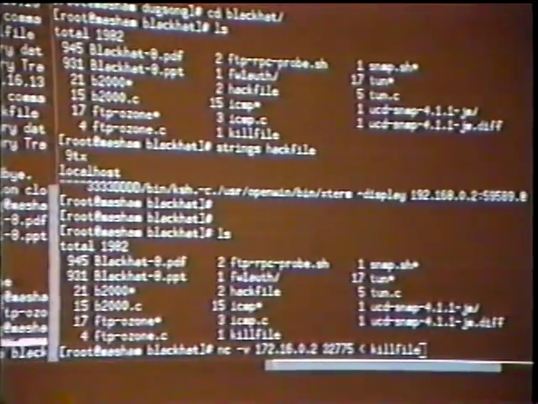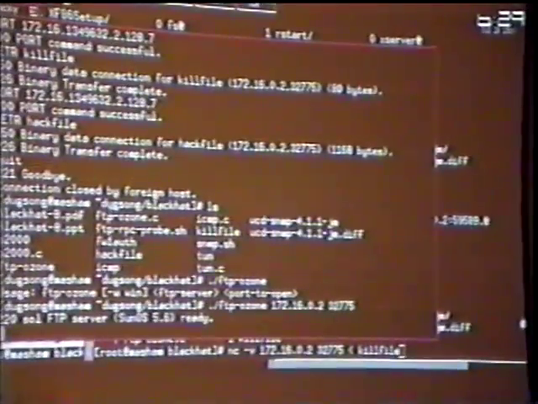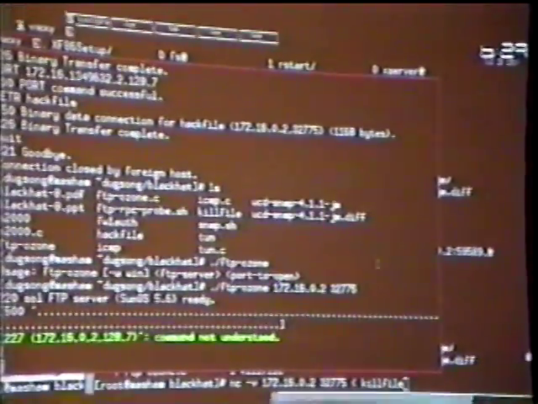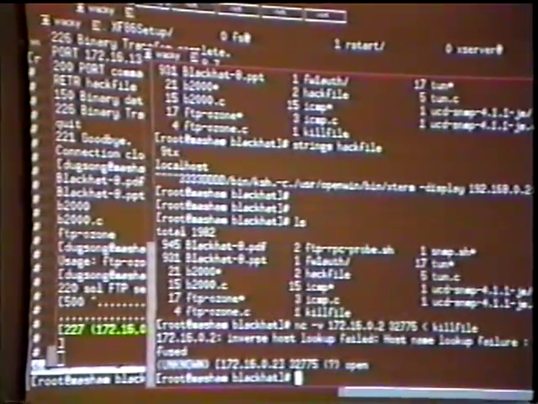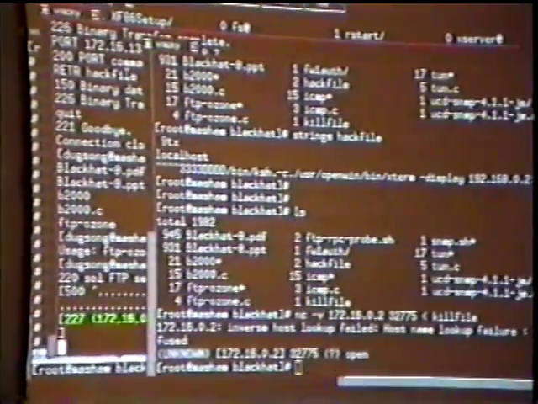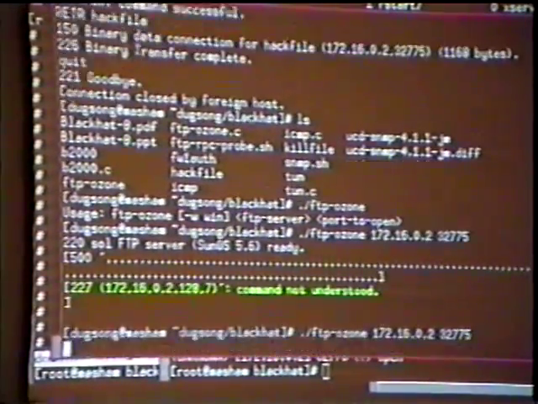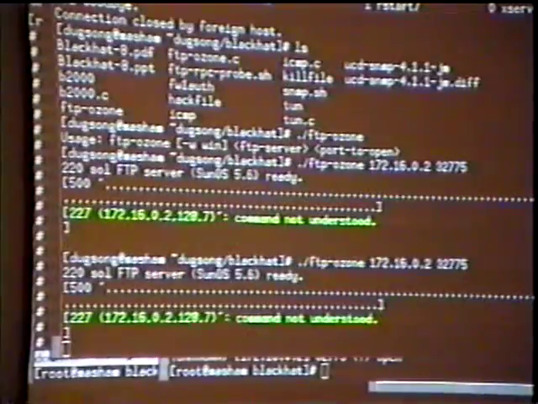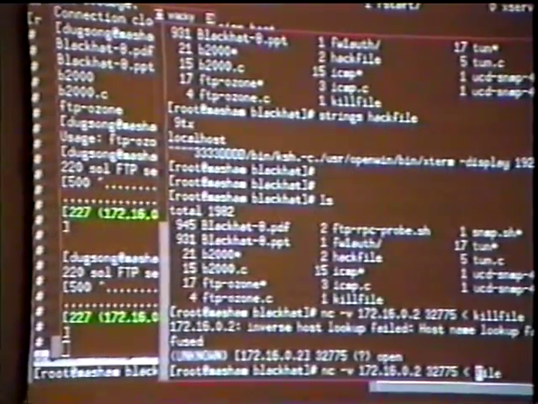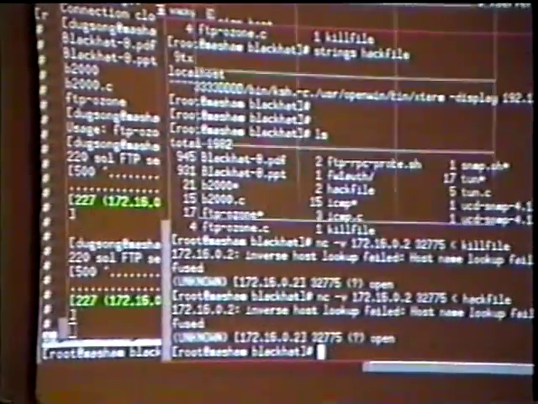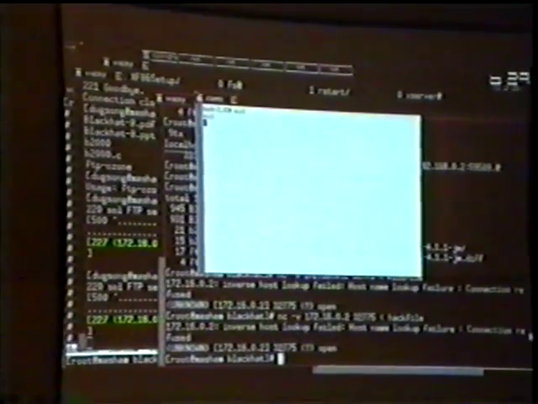So we'll use the tool FTP Ozone, written by Doug, to open up the port. Note here that it was open. So we'll then send, and we're using the same files as before. We'll open the port again. And then there's our xterm. That's it.